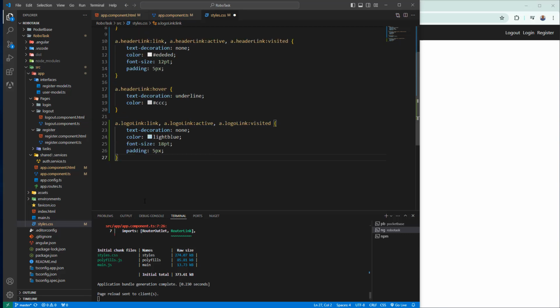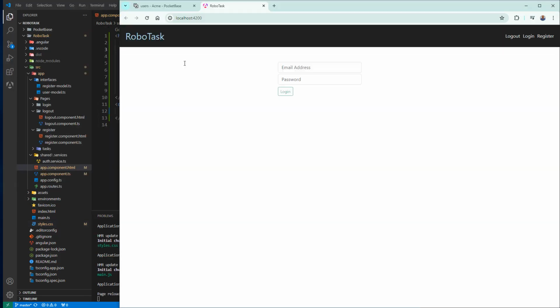We also want to set up a separate a.logo-link:hover, and we want the color for that to be #266ACE, which is a little darker blue. Now, if we save again, so that looks pretty good. It gives us what we need.